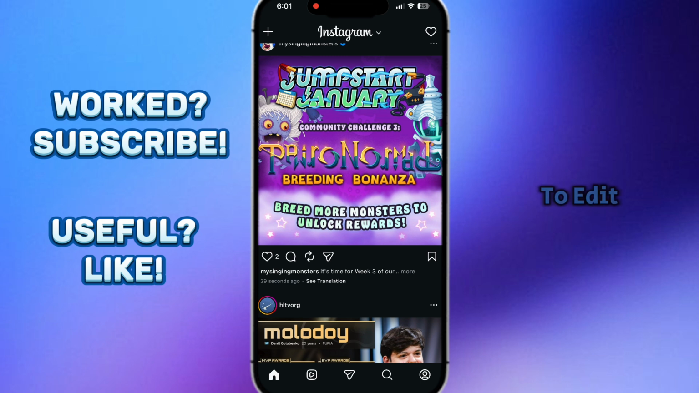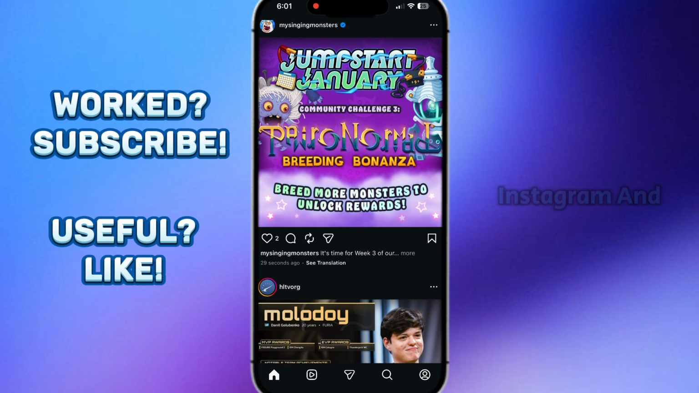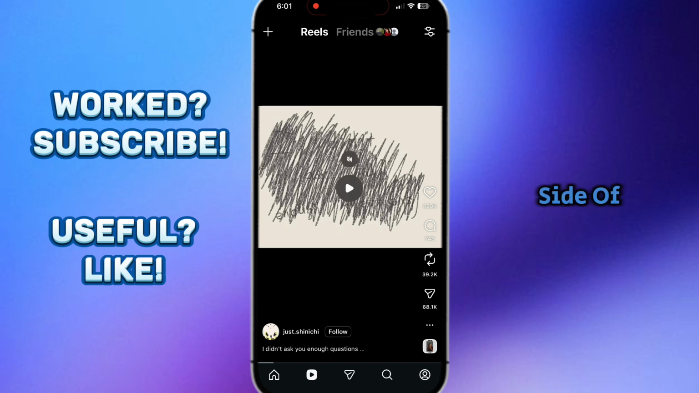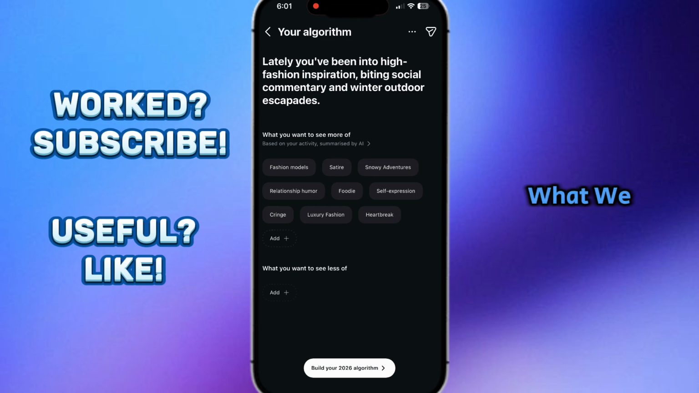So first of all, to edit and see our algorithm on our Reels feed, we need to go to the Instagram, and here we need to go to the Reels, clicking on the Reels button in the bottom side of the screen. So as you can see, I have my Reels feed, and in the top right corner I have now a little button with two little hearts. So this is basically what we need. Here we can see our algorithm.